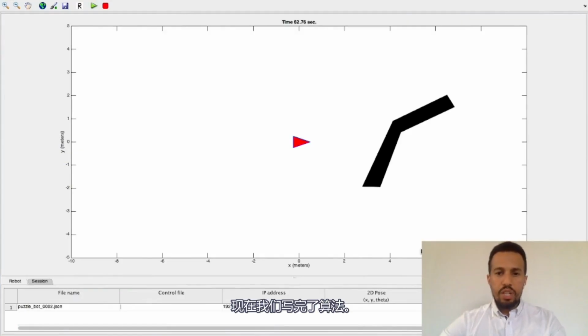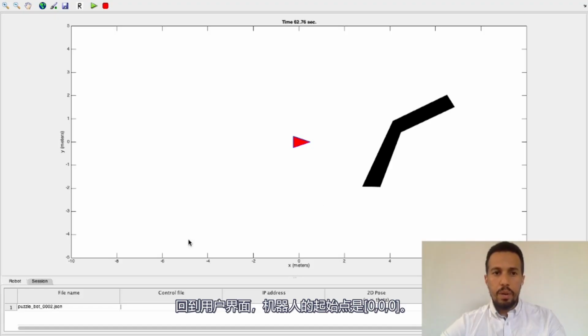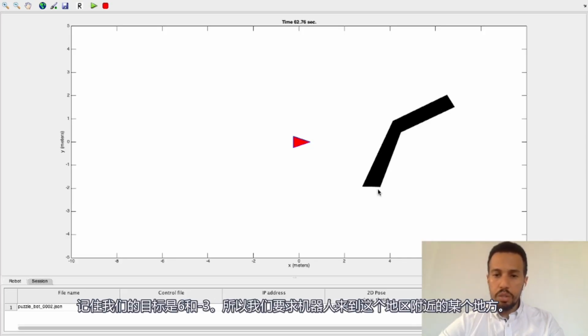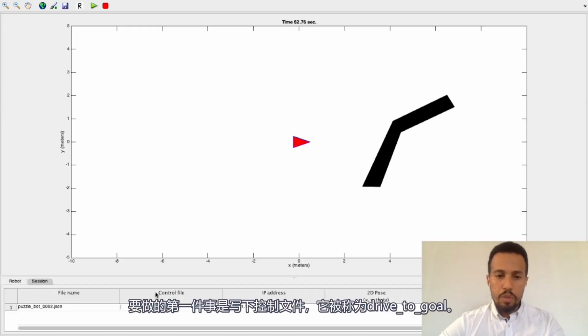Okay, now we have finished writing our algorithm. We go to our user interface where the robot is at its starting point at 0, 0, 0, and here we have an obstacle represented by this dark polygon, and remember that our goal is going to be at 6 and -3, so we are asking the robot to come to somewhere around this region. The first thing that we need to do is write down the control file, and I think it was called drive to a goal.